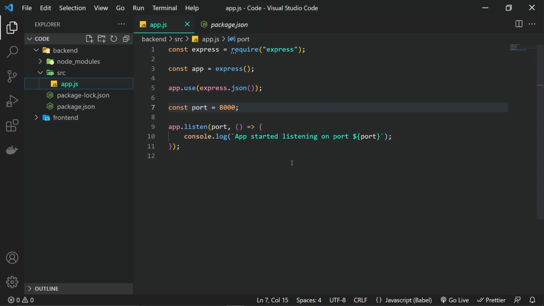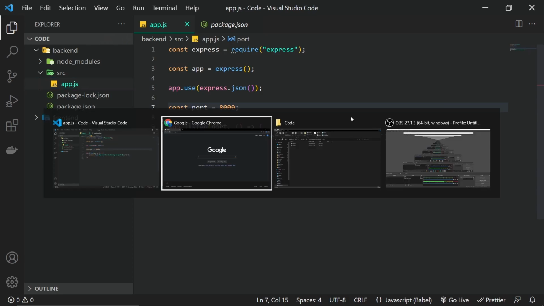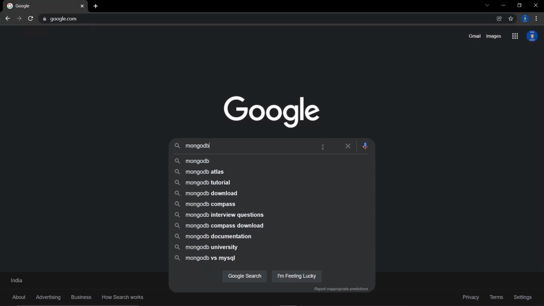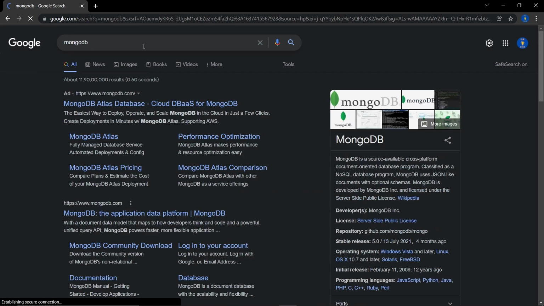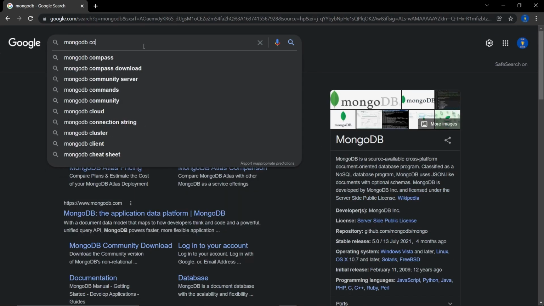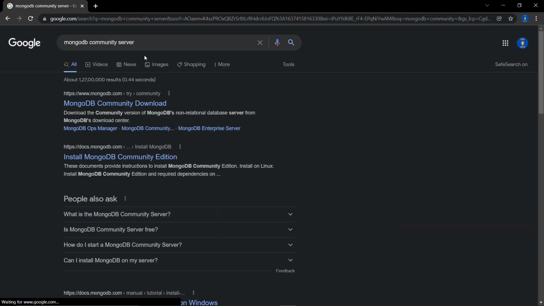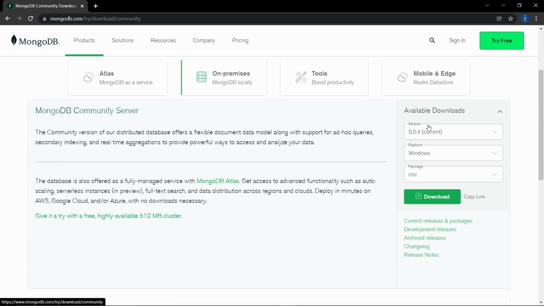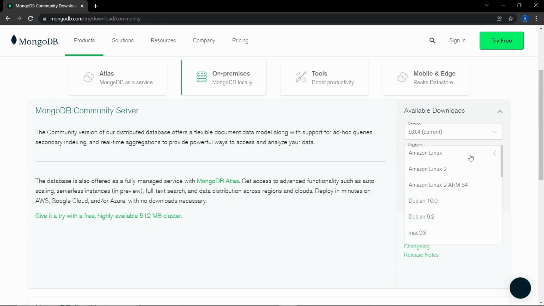Okay, so now let's set up our database. We will be using MongoDB and we'll be using a local server of MongoDB. So to do that, first I need you to go to Google and type in MongoDB, or better, MongoDB community server. Yeah, click that and just click on what platform you're on.